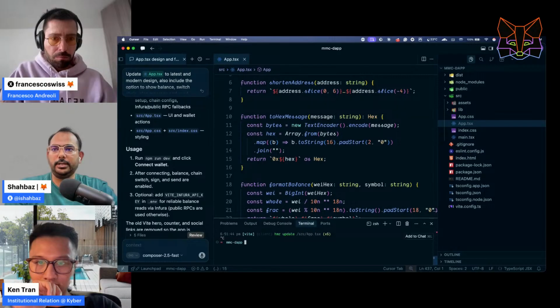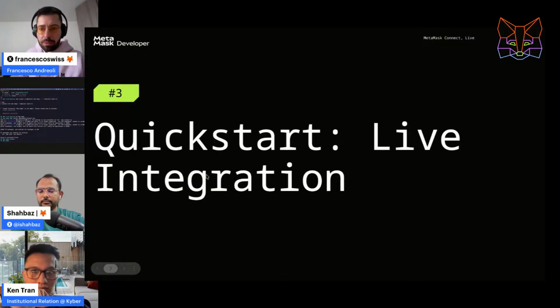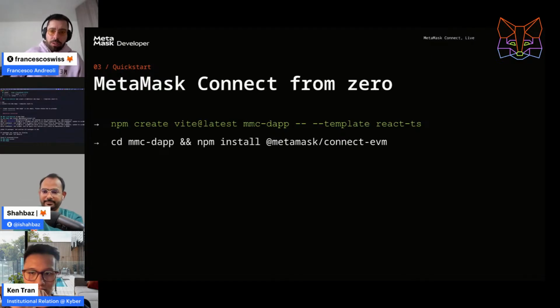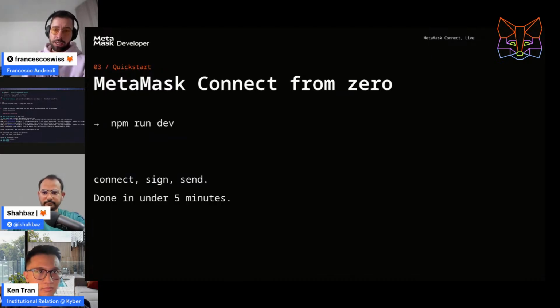So yeah, let me stop this, close this, and I will utilize this whole thing. So are we back on the slides? Okay, nice. Yeah, I just wanted to recap a bit, right? So basically what you do here, npm create, you build your own template, you see it in the repo, exactly what you show here, and then you run npm run dev, and yeah, connect, sign, and send.